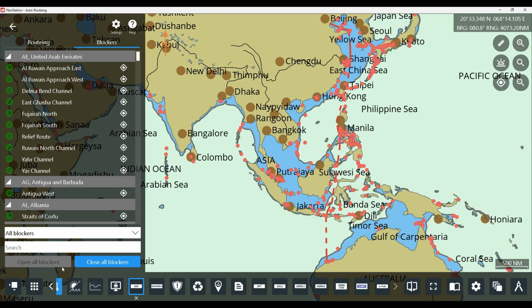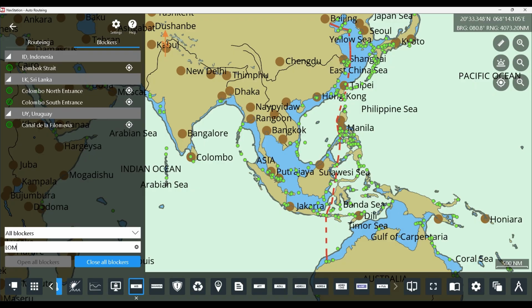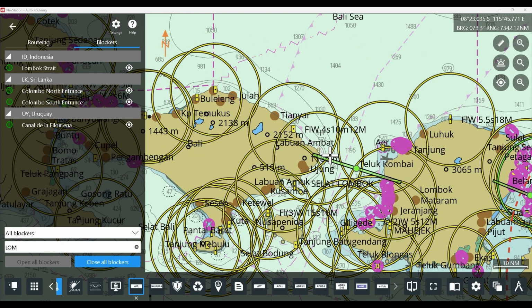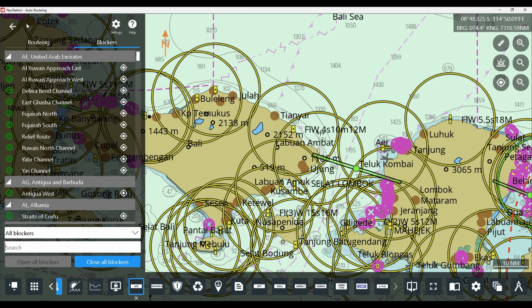In addition to that, we can search for specific blockers if we want, for example, Lombok Strait. Another option is to close them from the chart view directly by right-clicking on the blocker itself. And we can open or close from the left-hand side panel by clicking the status icon.